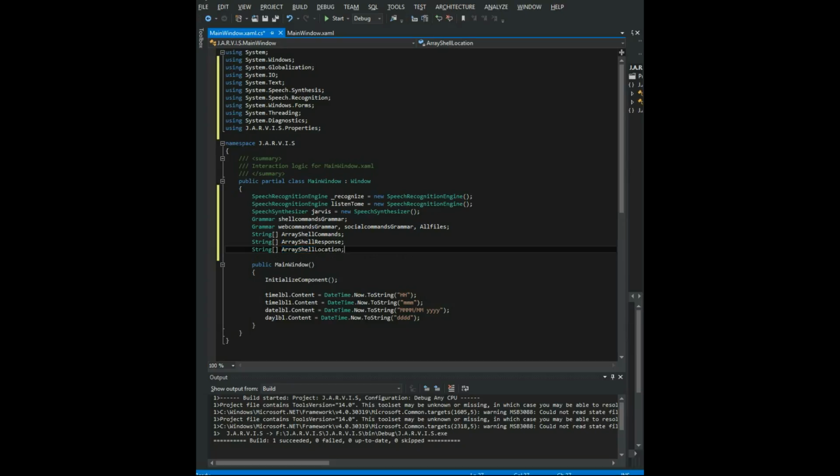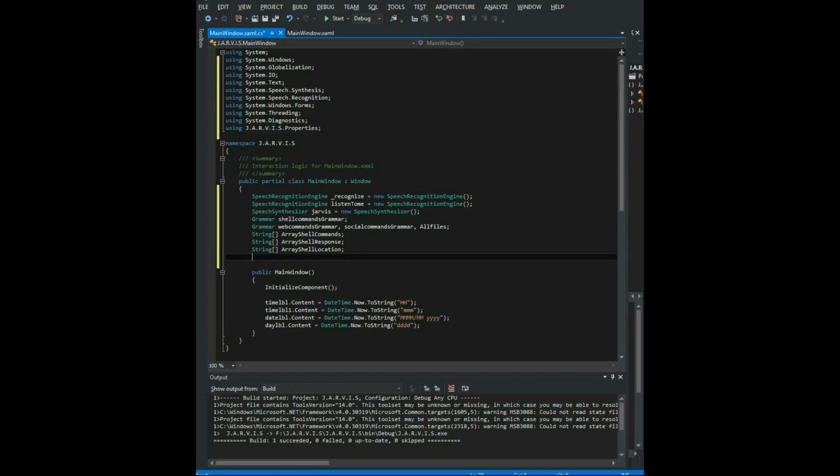Alright, so for these three, it's pretty simple. This one is going to look for the commands. For instance, my computer. This one is going to be the one that we're going to reply, such as, yes sir. And this one's going to be the location with which, using system diagnostics, we're going to actually open it up. We need two more. Actually, not two more, we need several more.